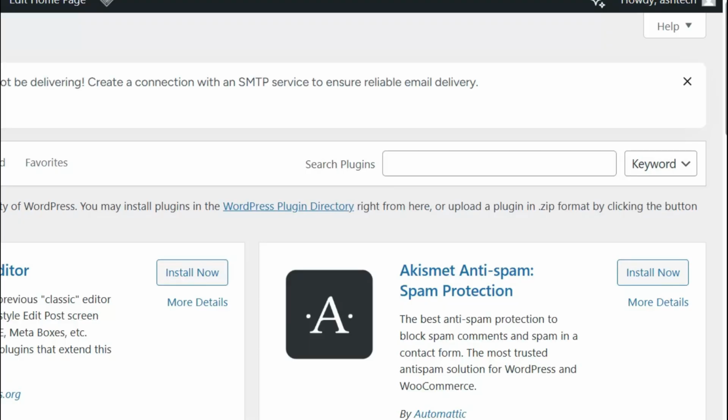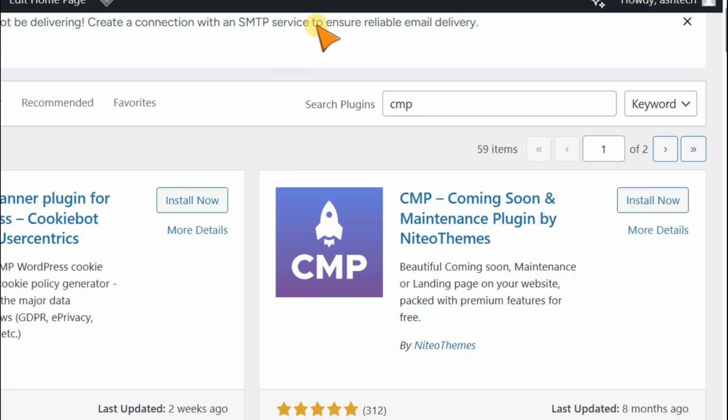Next, you'll see a search box. Click on it and type CMP. After searching for CMP, you'll see a plugin called Coming Soon and Maintenance Plugin by Neteo Themes. Click on Install Now, and then click Activate.